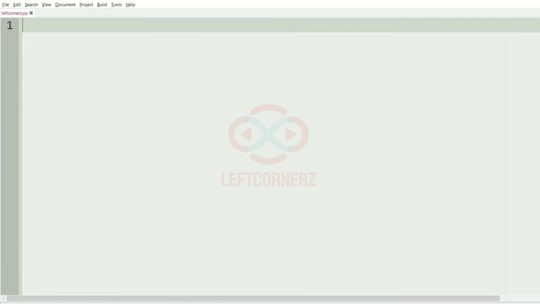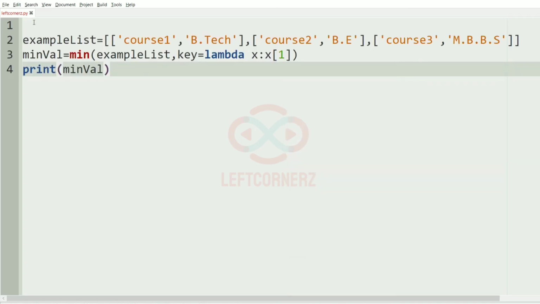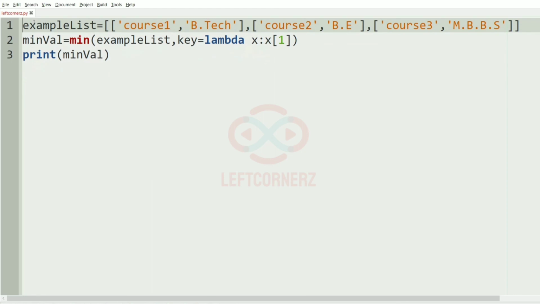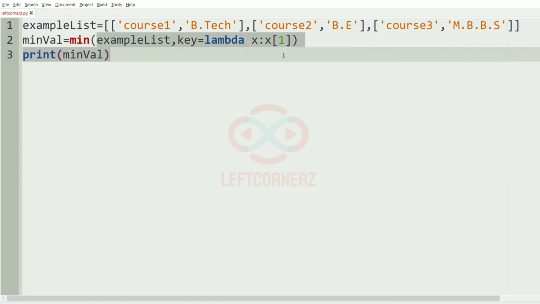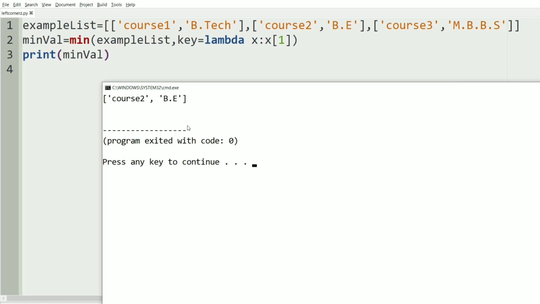Let's check another program. In this program, we are using the concept of nested list and we are finding the minimum value in the first index of the list by using a lambda function, and we are storing it in min val, and finally we are printing the min val. Let's execute our code. Here the minimum value in the first index of the list is B, which is having the shortest length. So it is printed as the output.